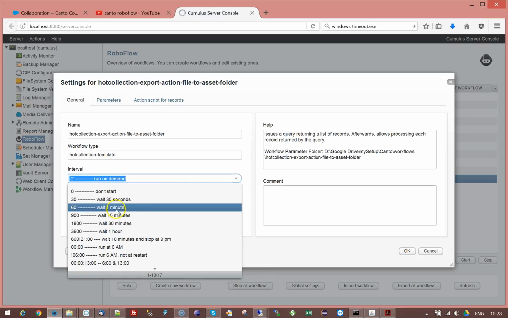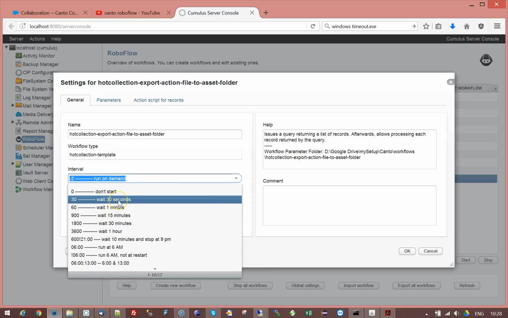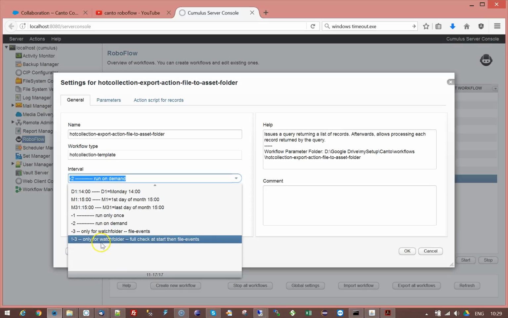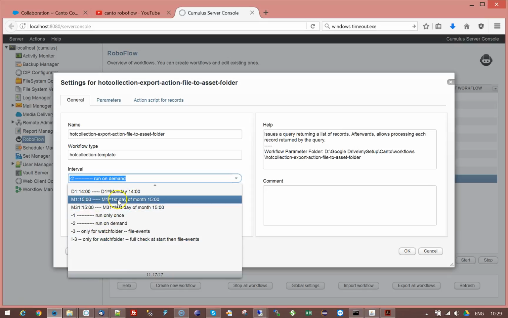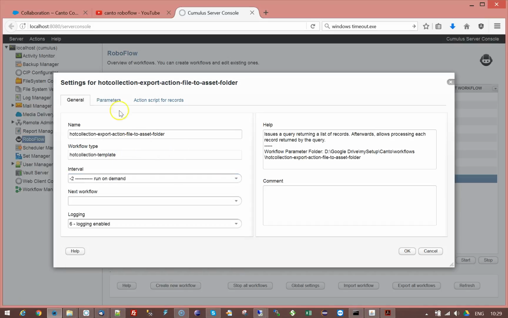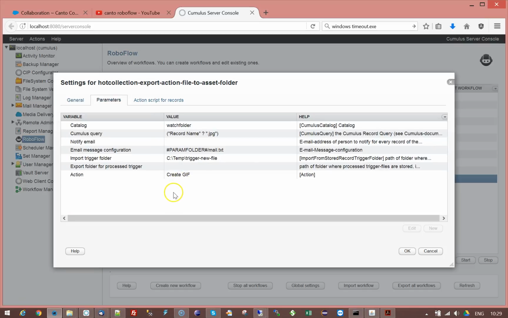As I said, you can set that it runs on a time interval, or you can set it that it runs at a certain moment in time, a certain day of the month, week of the month, or several days of the month, etc. So many possibilities. And then each workflow will have its basic set of parameters. If it's a workflow that works with Cumulus catalog, you will have to specify the catalog, the query.